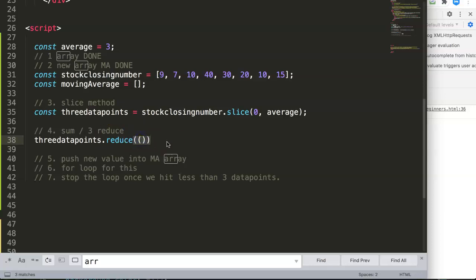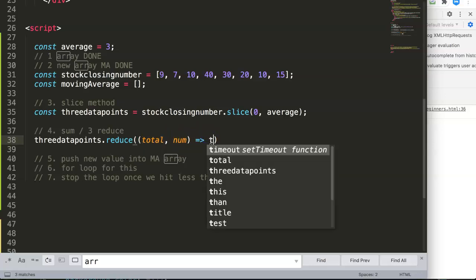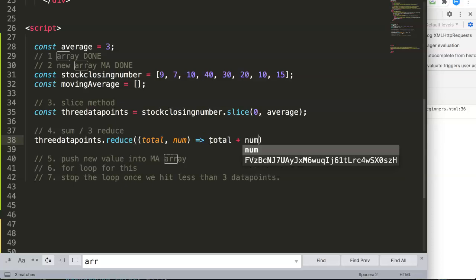And what we want to do is the following. We will say here total, because this will be the function total and number. Then we have the arrow operator where we give a return. So what will it return? It will return the following. The total is here a data point, and here as well a number. So what we will say here is the following. We say total plus num.